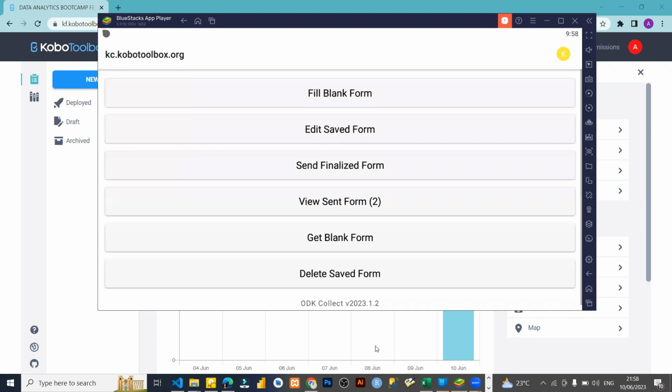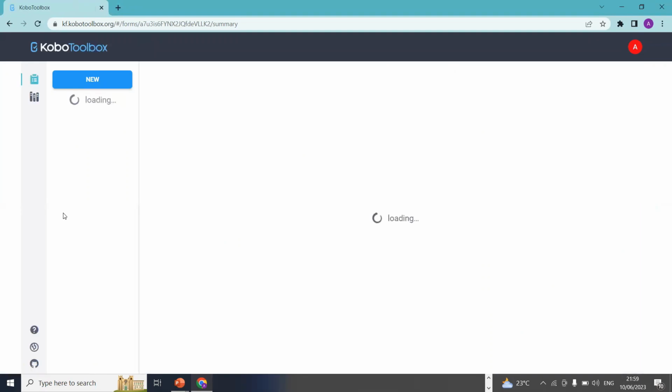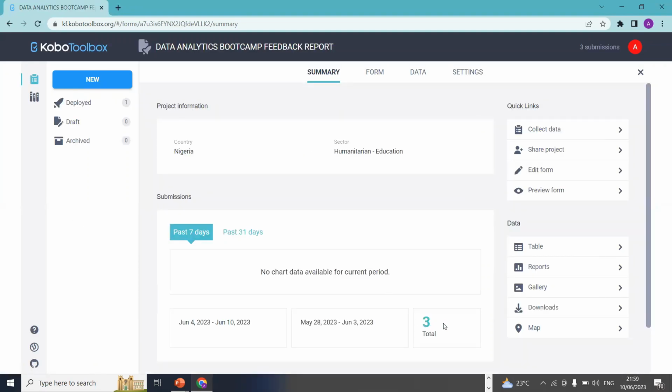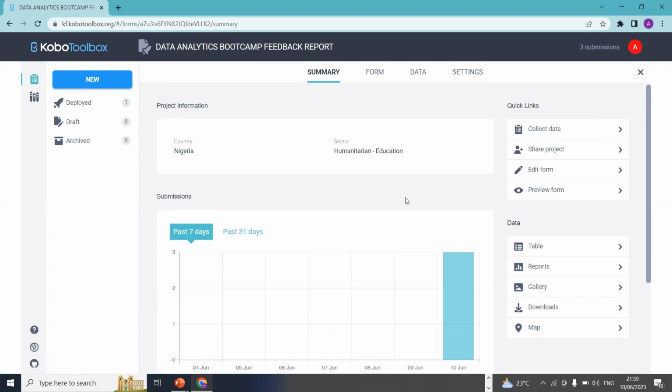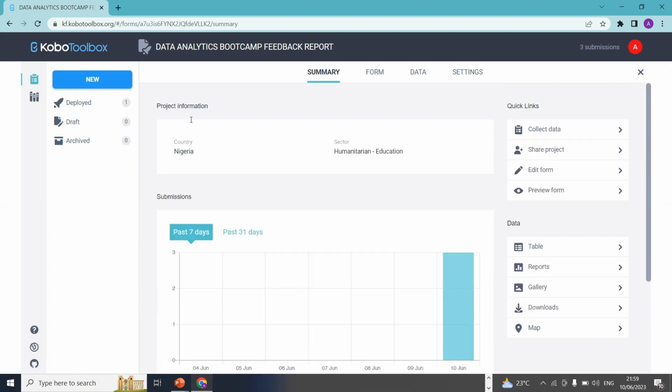Okay. So the next thing now is to go back to our website. So this is our website. Let me just refresh the website, then we will see what we have just done. So here it is. We just sent a total of 3 data. This is the data that we sent, 3 of them, and it even shows the 3 total.